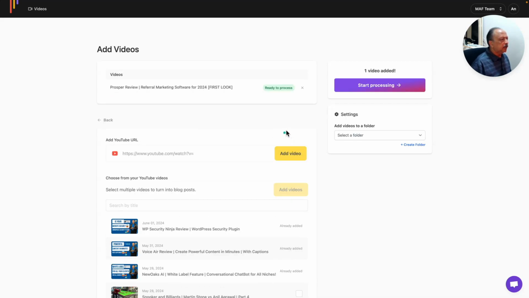And now it gives me this little option here for either I can just cancel it altogether or it simply says ready to process. And I can also choose a folder. Now it also gives you an option to create a folder while you're here. So I'm not going to do that right now. I'm just going to say start processing.